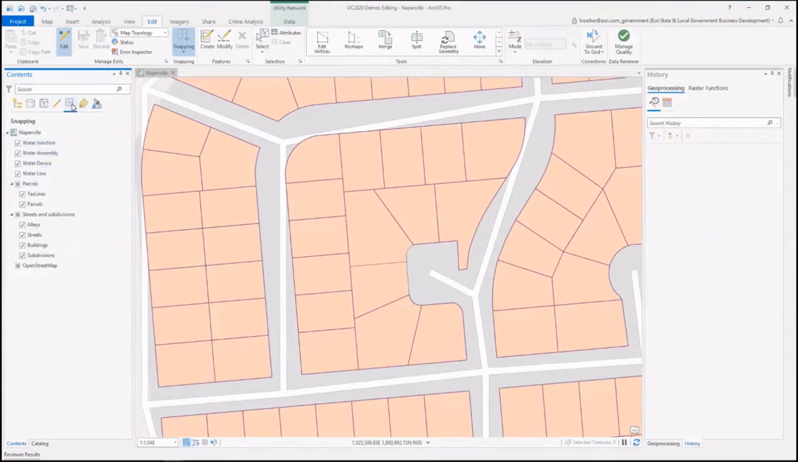I can control snapping here for my various layers as well. So say I didn't want to be able to snap to a building, for example, in my parcel data, I could turn that off here and back on.